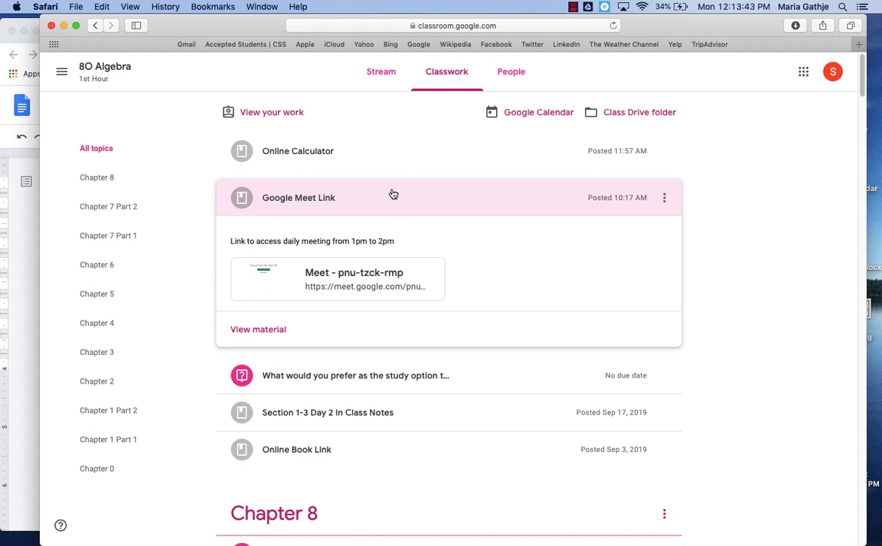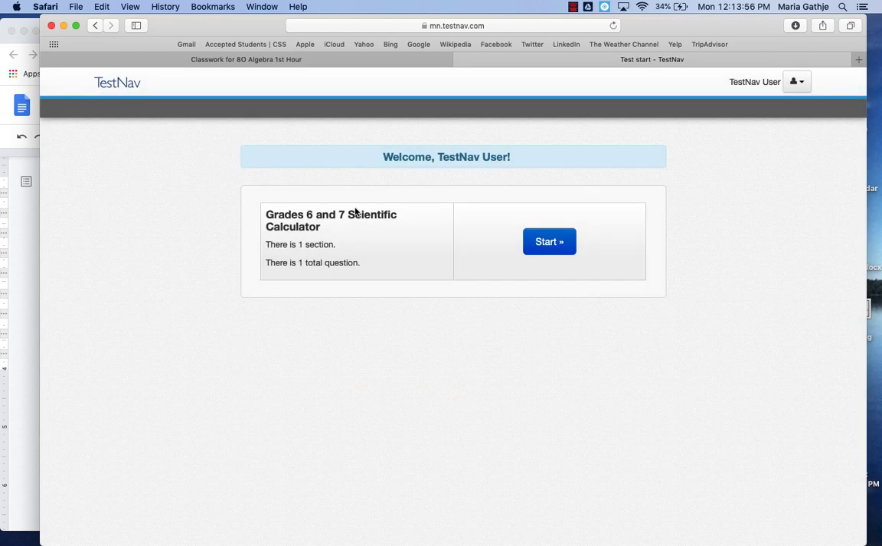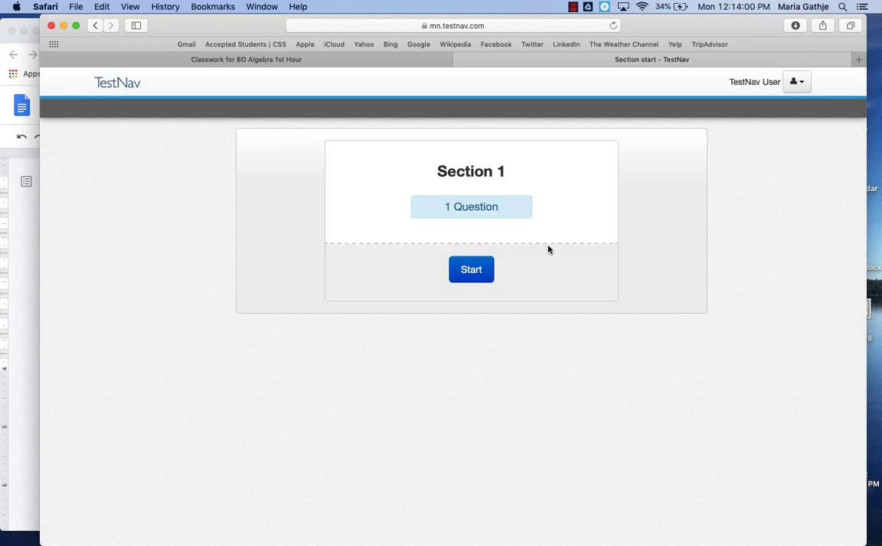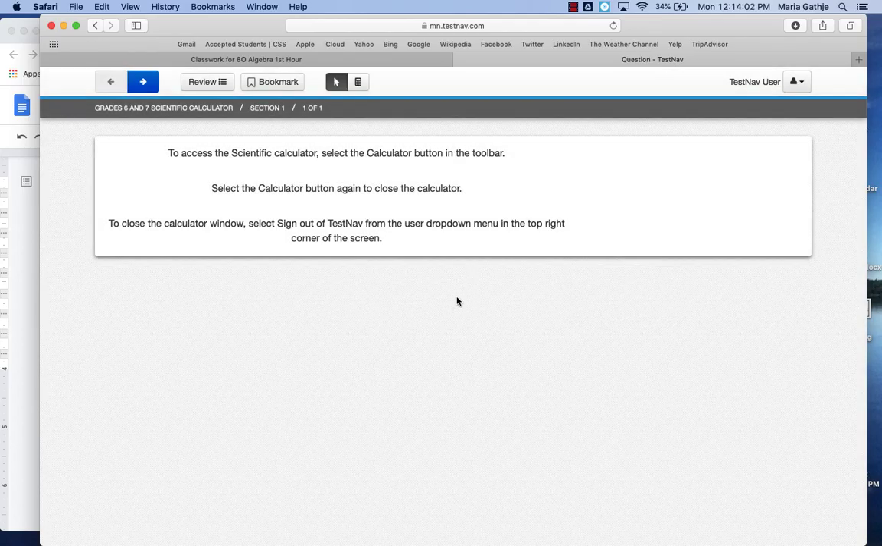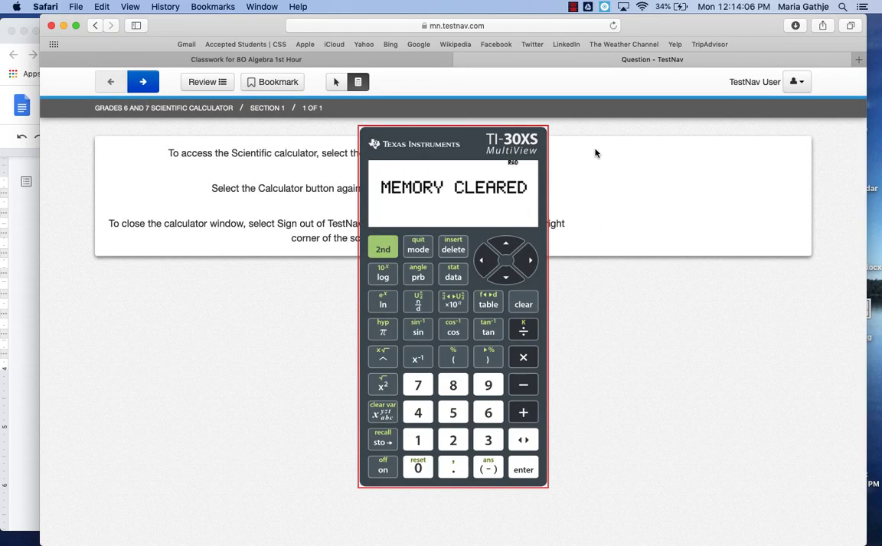Another thing for math, we know a lot of you do not have calculators at home, or you use the ones that we provide for you at school. So every math class also has a link to an online calculator. This is the calculator that would be used during the MCA. So if you click on the link and then click Start and Start Again, it's going to bring you to this page. Clicking on the calculator button, you then have a calculator that's roughly similar to what we use in class. I know it's not an exact match, but we did the best that we could.